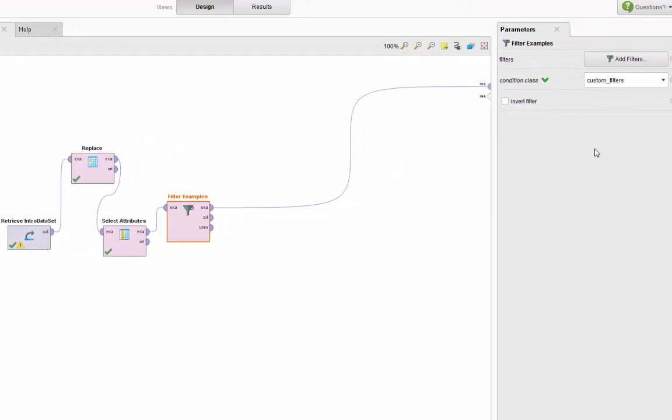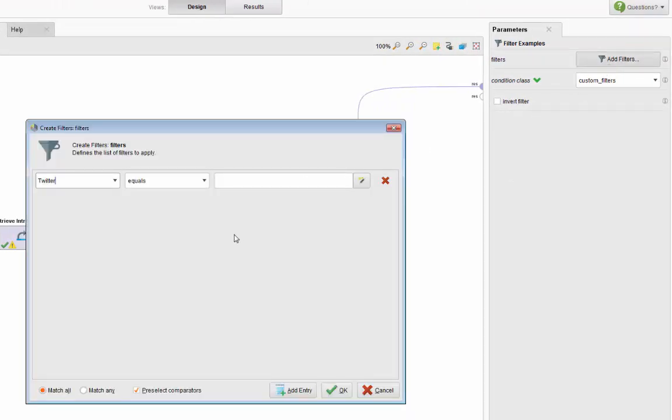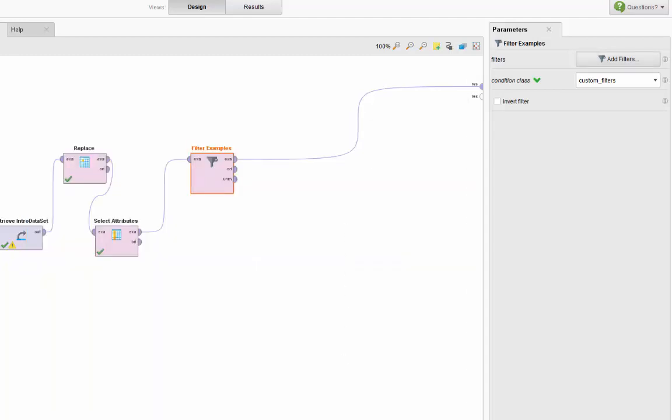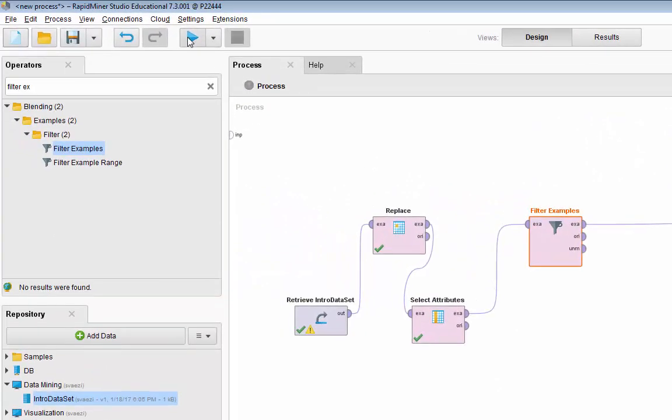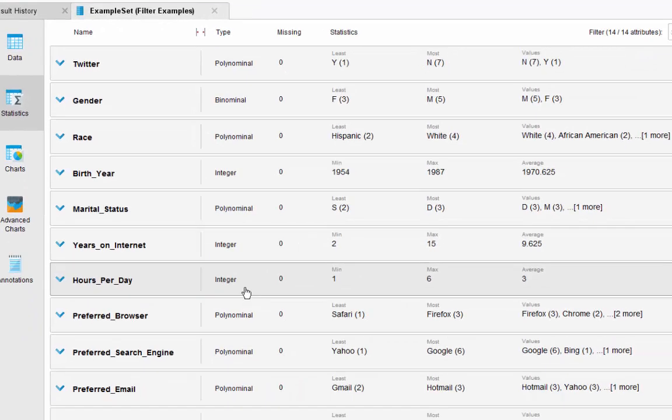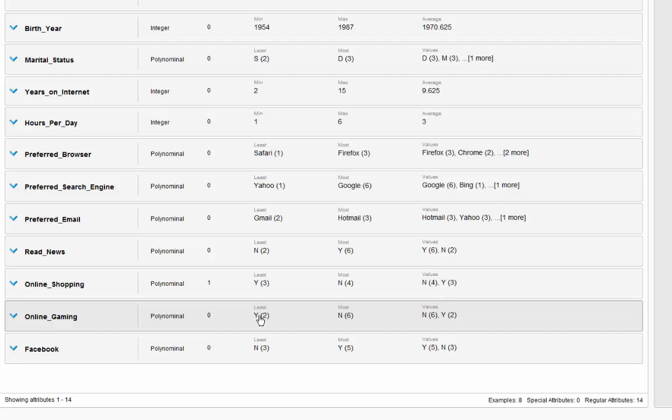I selected filter examples. I will add a filter for online gaming, and I will choose is not missing. So it will let through only those examples from online gaming whose value is not missing. I click OK. And what do you think will happen if I run this? It will take out those records from online gaming that had missing values. Now let's go to statistics. You can see that online gaming has no more missing values. That's zero. And the number of examples is reduced to 8.